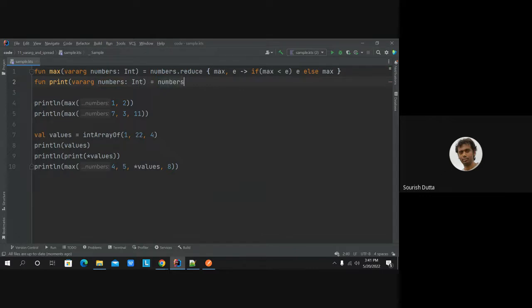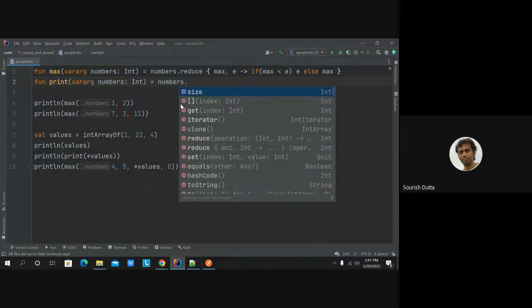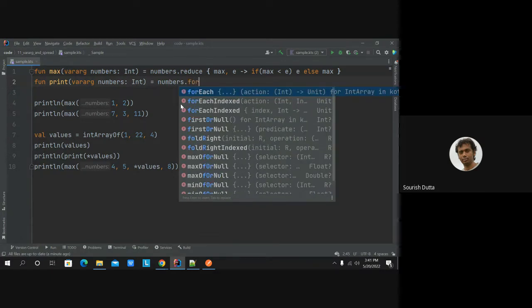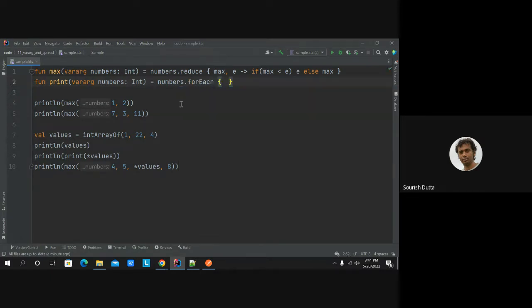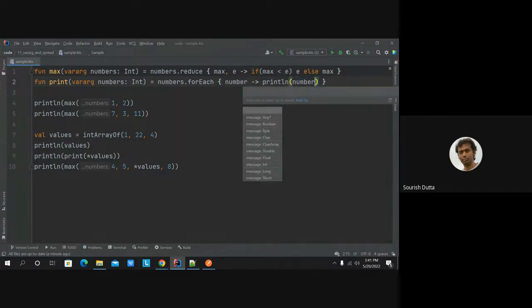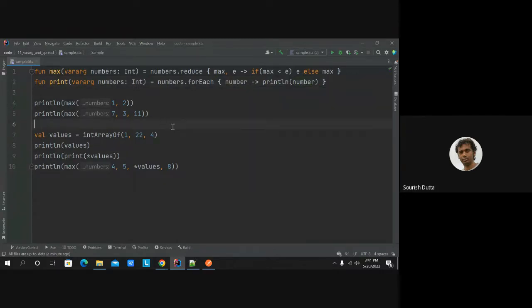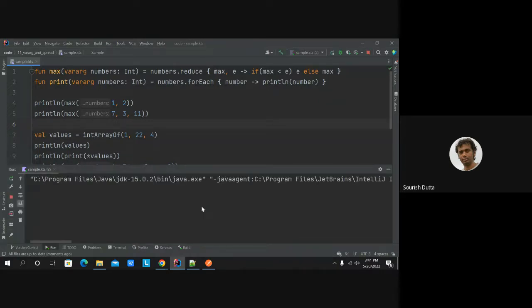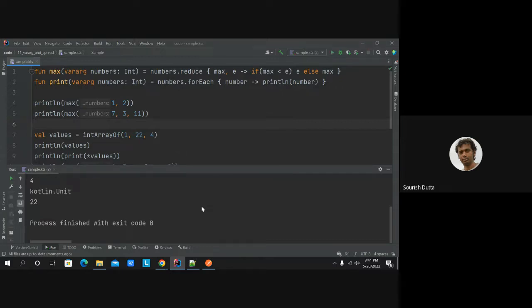And if I say numbers, and then I can do forEach, right? And within the forEach, I can say number, and then I can do the printer. And it will most probably print the number. So there I can print out the particular number that's there.